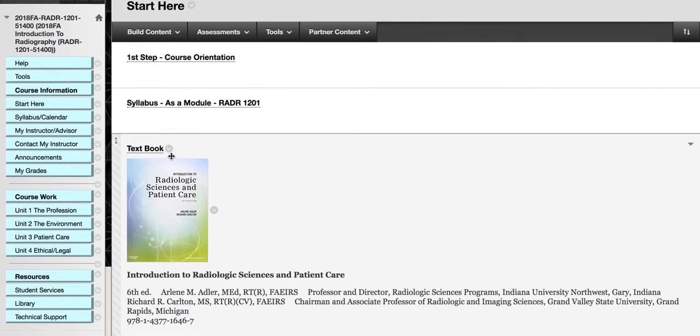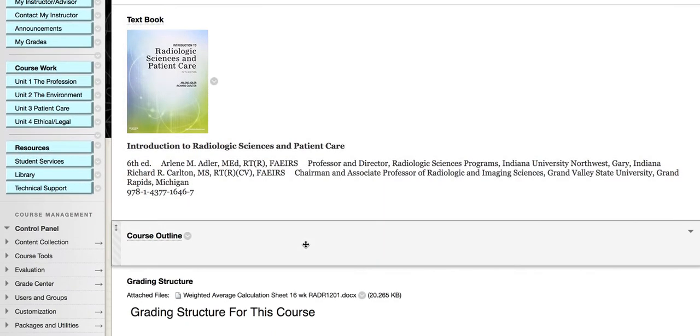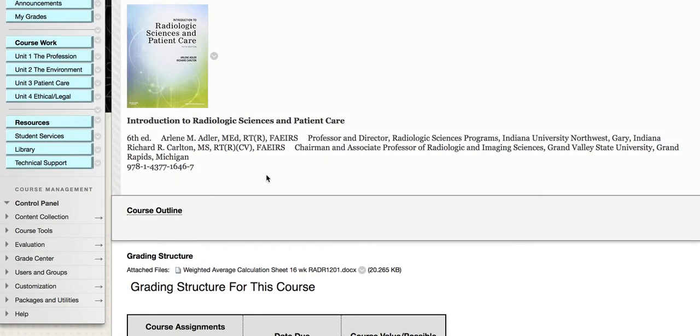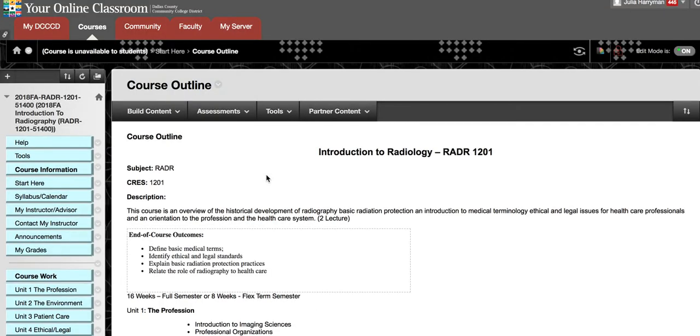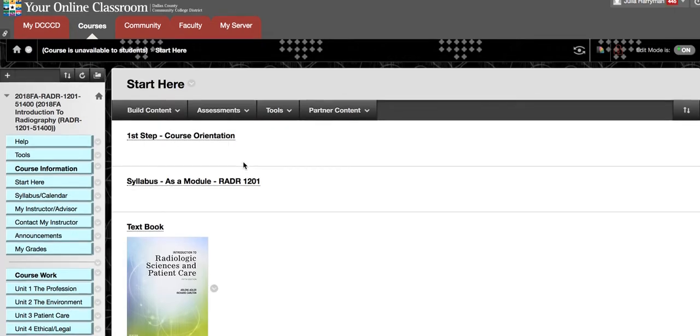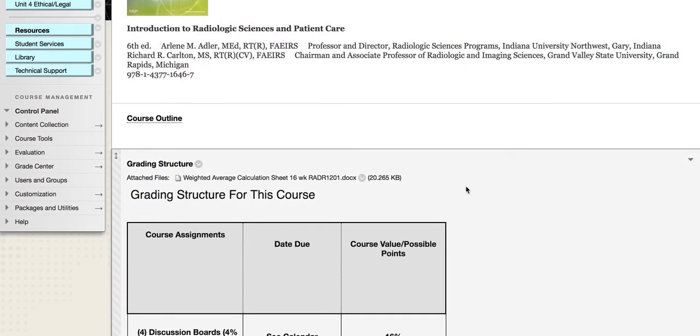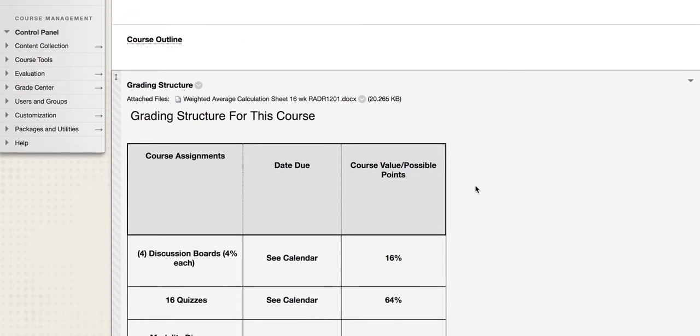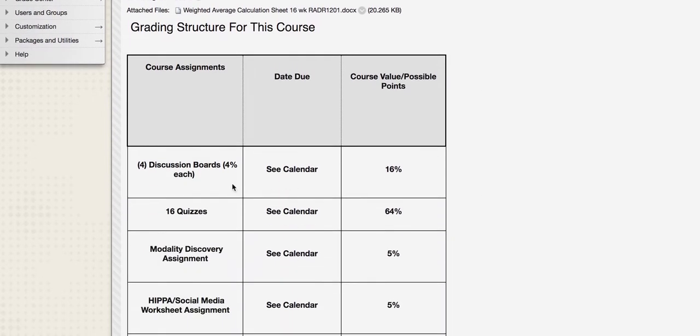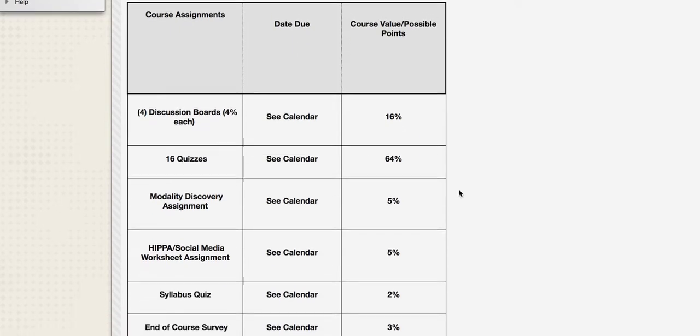Right here is the textbook. The course outline will tell you what we're going to be covering in this course. And then really important is that you read the grading structure. The grading structure tells you how much each item is worth.